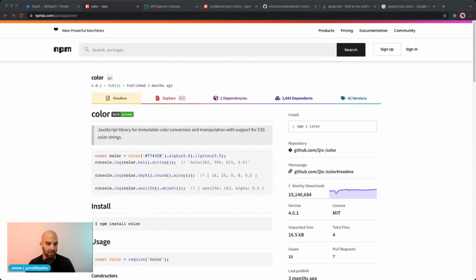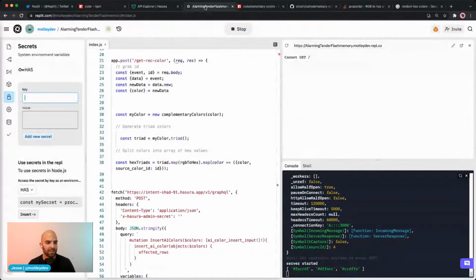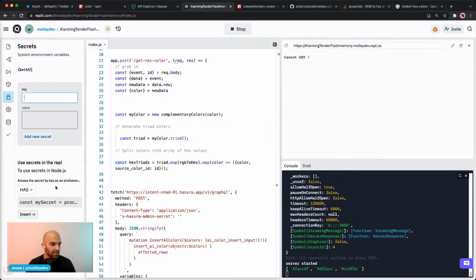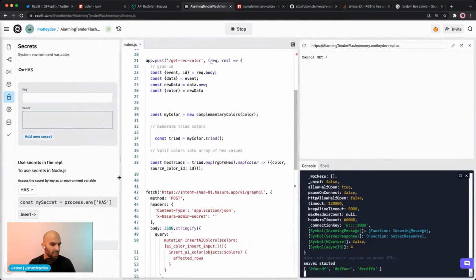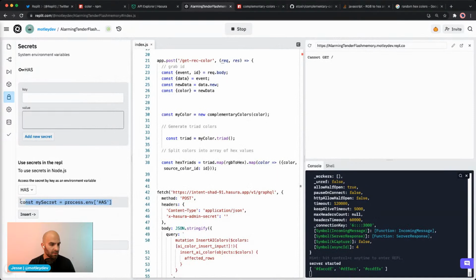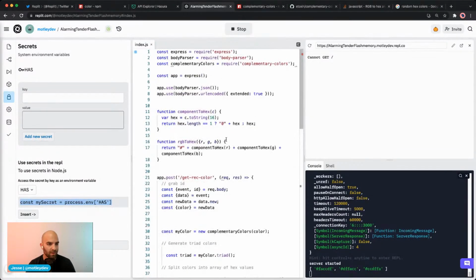All right. So let me see here. We have the value stored here. I'm going to pop it back up here. It's interesting watching how they handle this. So to use secrets in the REPL, to use secrets in Node.js, access the secret by key as an environment variable. So we just import it like this, I guess. So cool. All right. So we're back over here.